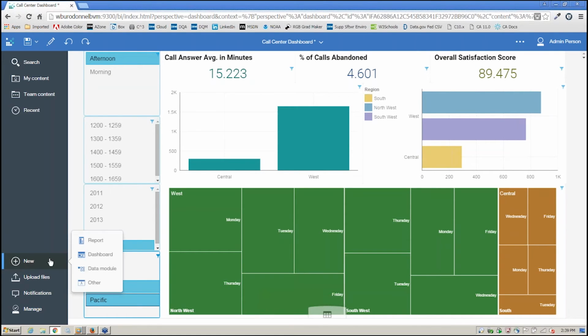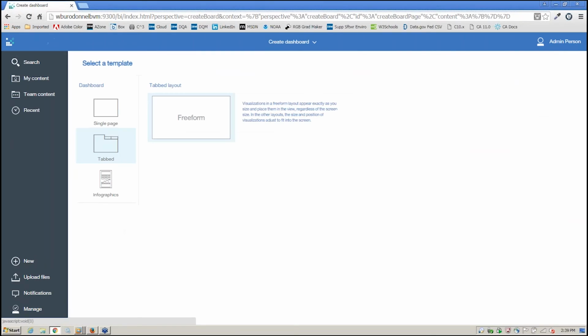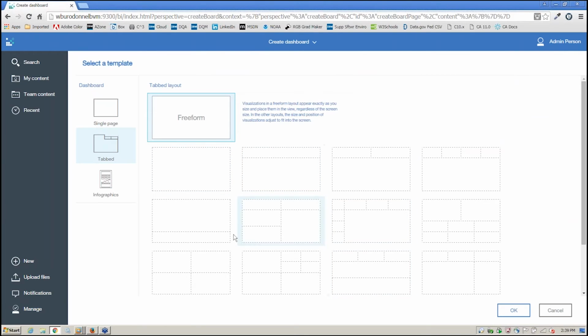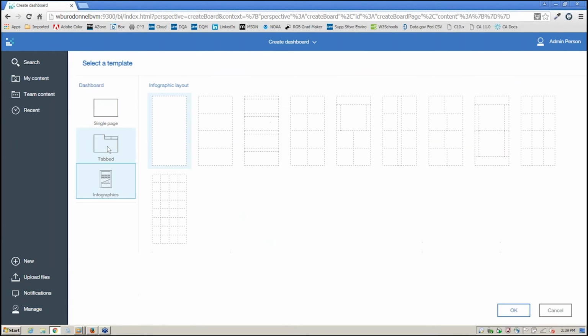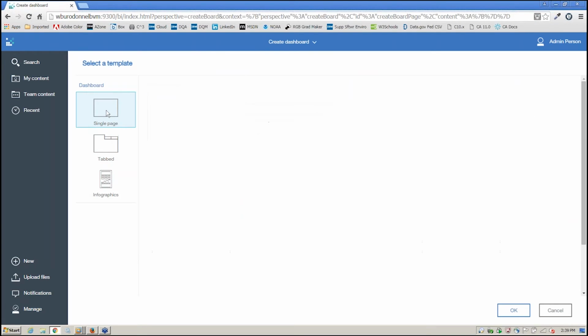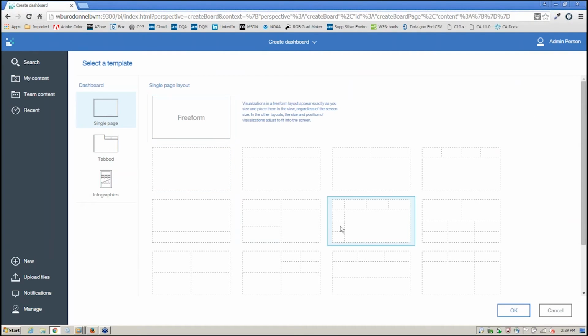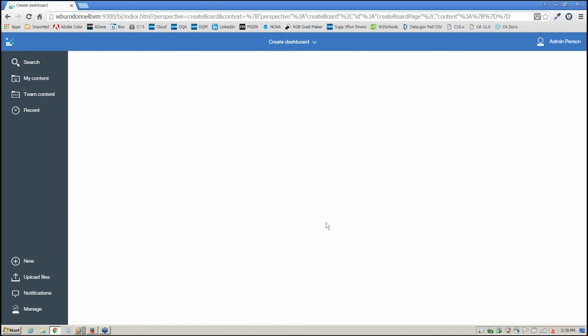So that's nice, but how did I build that? Let me come back into New. I'm going to select Dashboard. It's going to give me a number of the layouts I have access to, the infographics. I can create a tab look or a single page look. I'm going to select this layout right here and click OK.